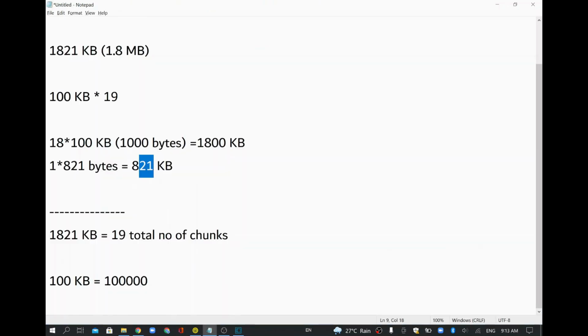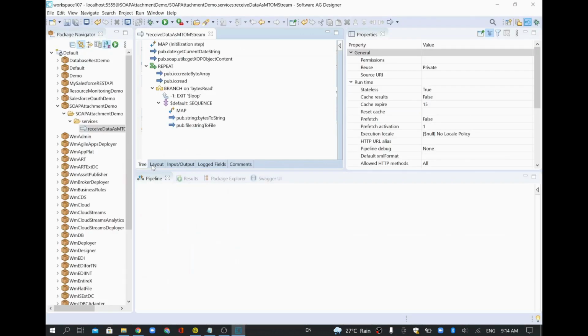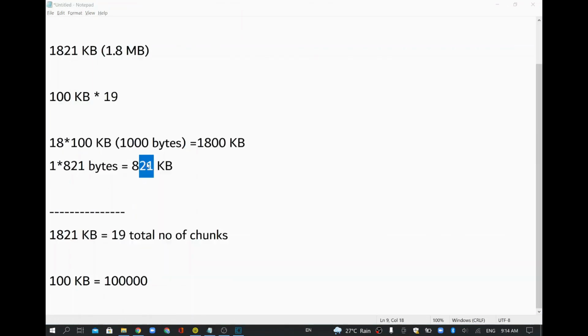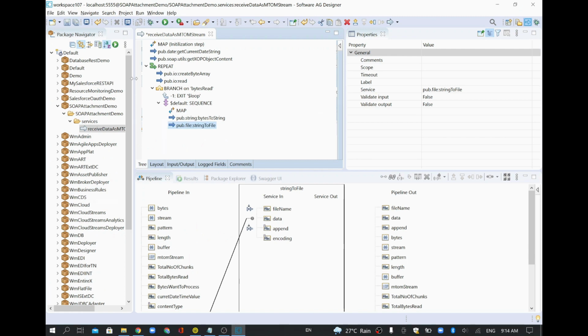Also, if you look at it, the first 100 KB will be full data, but the last one will have only 21 KB. But when we allocate the buffer size, it is 100 KB. So when we finally write the same 100 KB as a string to file, the remaining empty buffer will also be written, which we want to avoid. Instead of writing everything as 100 KB, we want to write only the bytes which we have read. For example, if the last chunk has only 21 KB, then I want to write only that 21 KB of data.